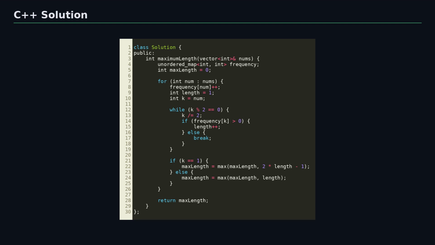Let's take a look at the C++ code. We start with a class Solution that has a method called maxLength. This method takes a vector of integers as input and returns the maximum length of the subset. We create an unordered map called frequency to store the frequency of each number in the array. Then, we initialize a variable called maxLength to store the maximum length of the subset. We iterate over each number in the array using a for loop. For each number, we increment its frequency in the map.